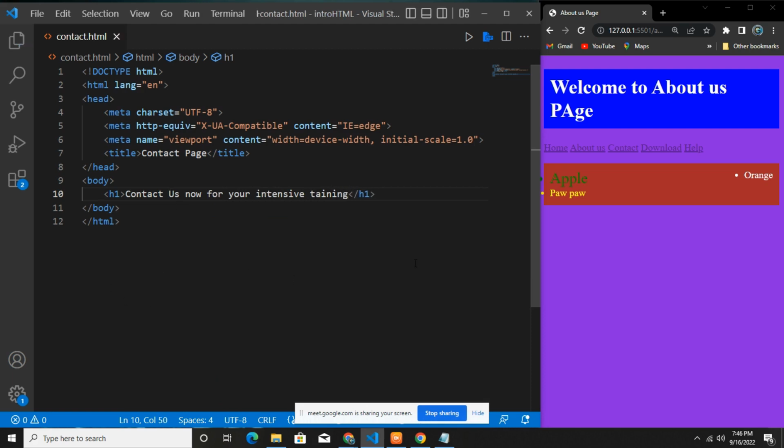Alright, I'll save. So if I click on contact page, nothing is happening. You see, nothing is happening. But we want to link it to this page so that it actually works.